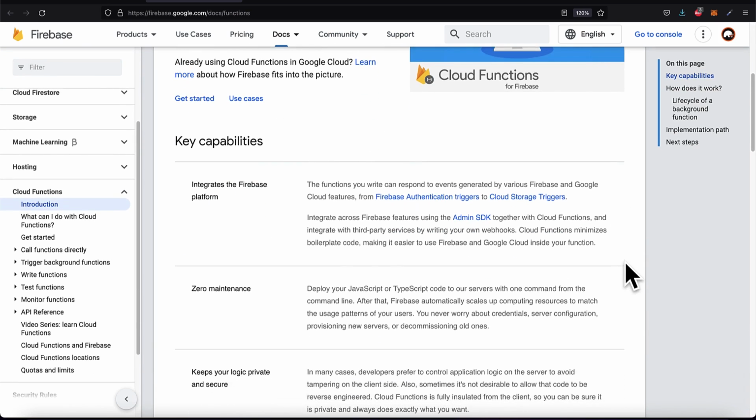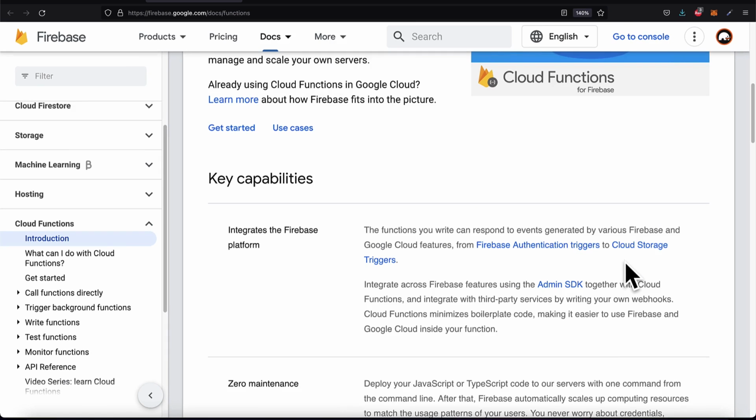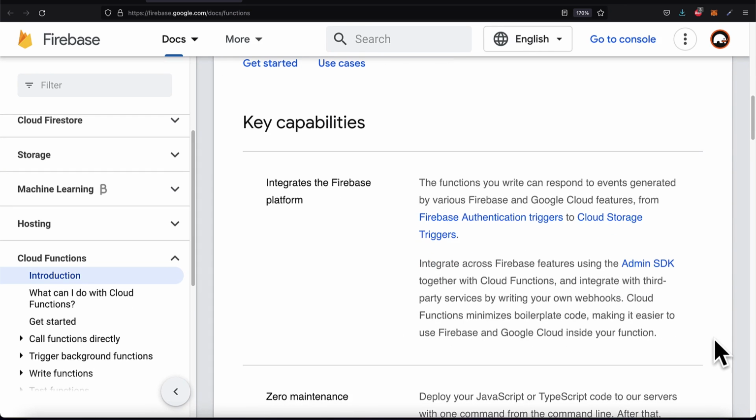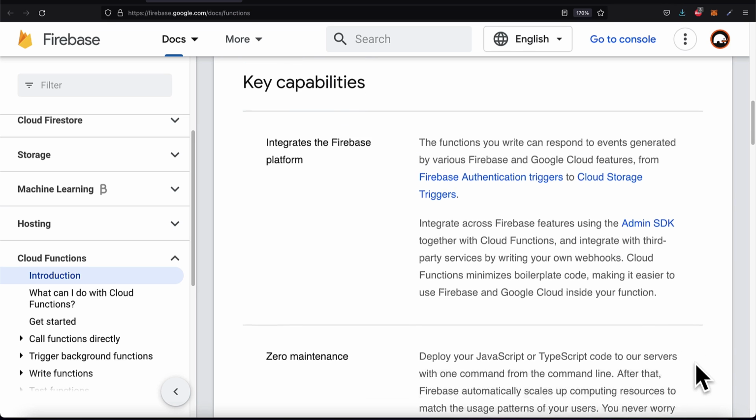So some key capabilities of Cloud Functions. You can integrate the Firebase platform. So the functions can respond to events triggered by Firebase and Google Cloud features, like authentication. When a user wants to log in, you can authenticate them to make sure they put in the correct credentials, as well as cloud storage triggers and more. You can integrate across Firebase features with the Admin Software Development Kit and Cloud Functions. You can also integrate with third-party services with your own webhooks, which is what we'll be doing in our project. We're going to be writing webhooks.